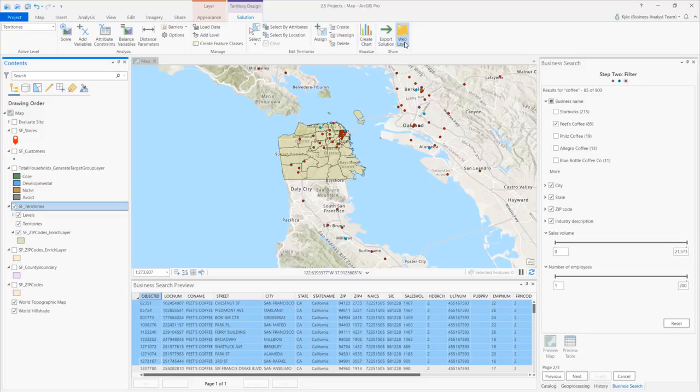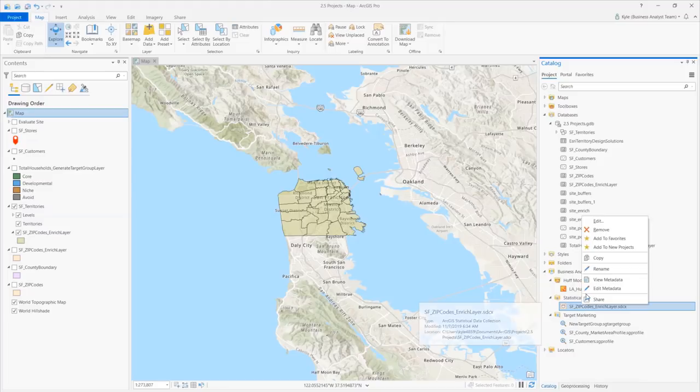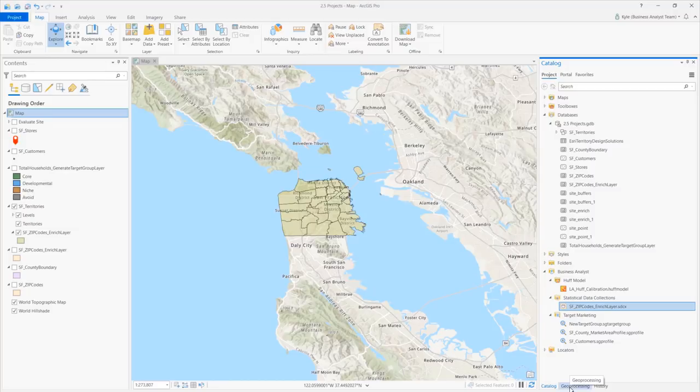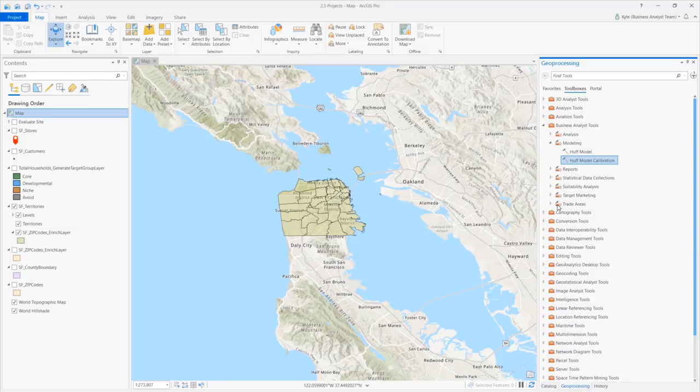You can now share your territory design solutions to your ArcGIS organization and access them as a web layer. Performance indexes can now be built for your custom data, and you can use your own apportionment layer to refine how data is retrieved. Finally, popular geoprocessing tools have been added, such as Huff model calibration, measure cannibalization, and threshold trade areas.